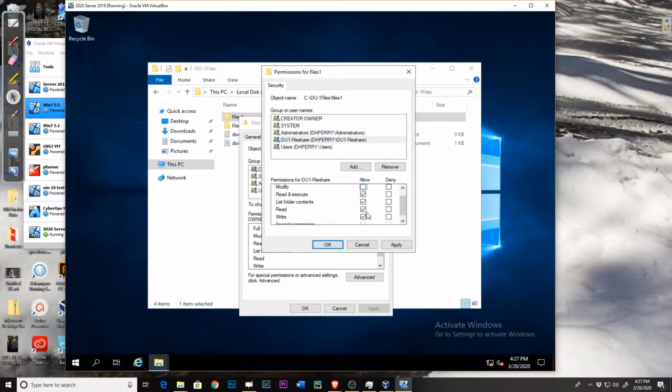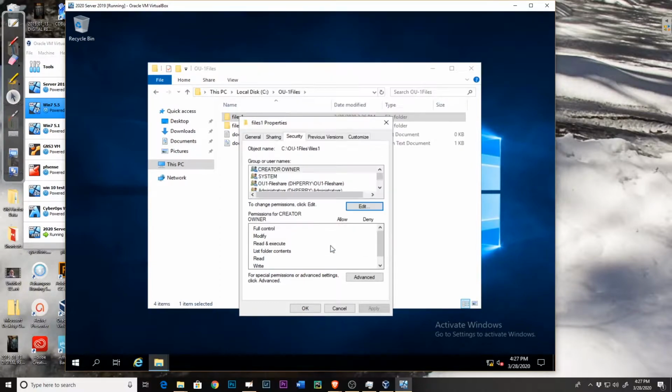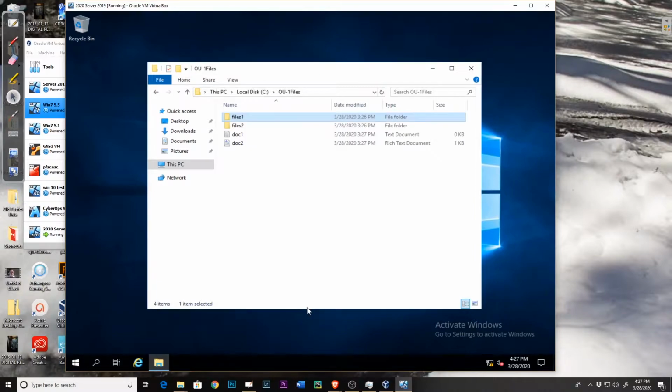I'm going to go ahead and take away the write, apply that, click OK, OK again, and I've set the permissions on that folder for that group. So any user in that group, in our case, the organizational unit group, which has those users in it, would now have those permissions in that folder.